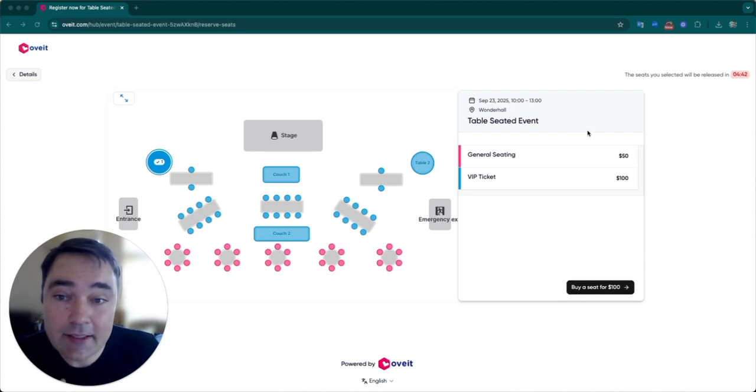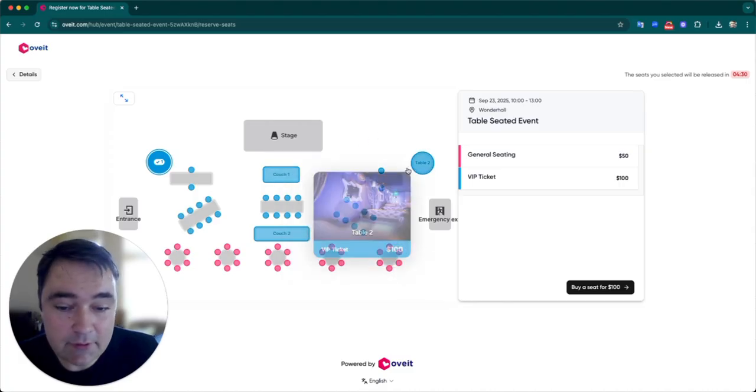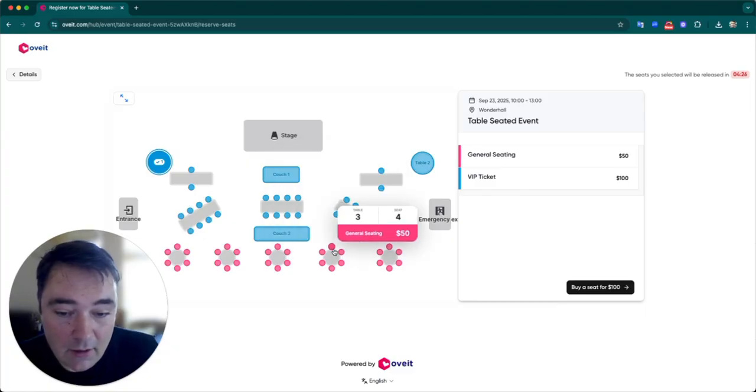Hi, let's have a look at how we can do booking for tables in our club or restaurant. So what we have right here is the seating map for a club, and we have multiple types of tables. You see the colors are actually different.